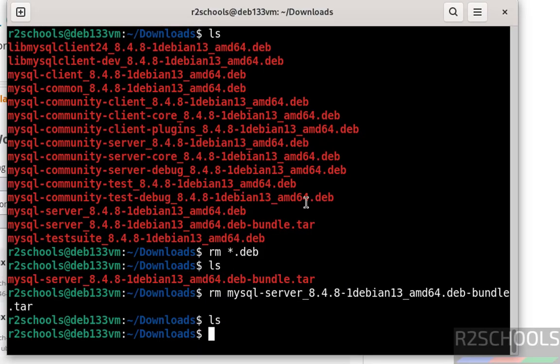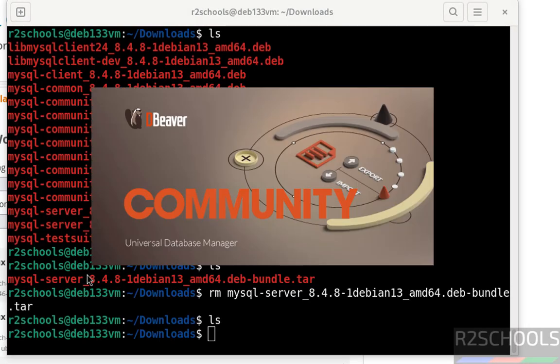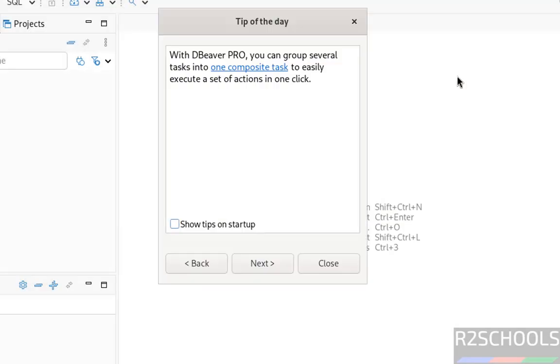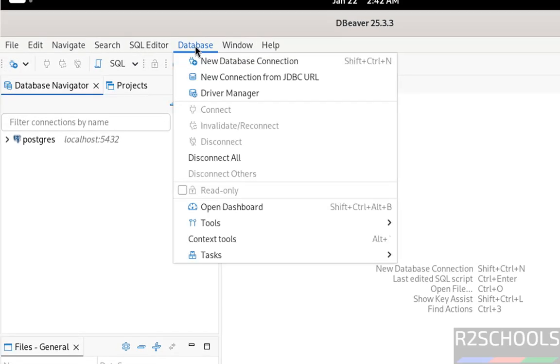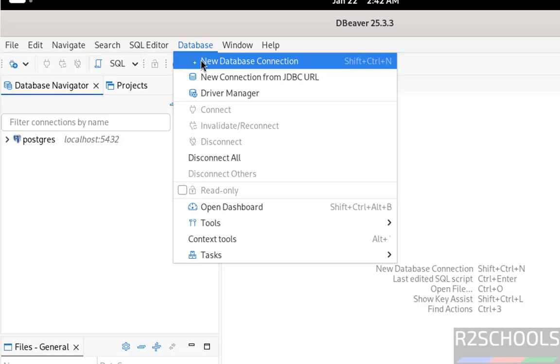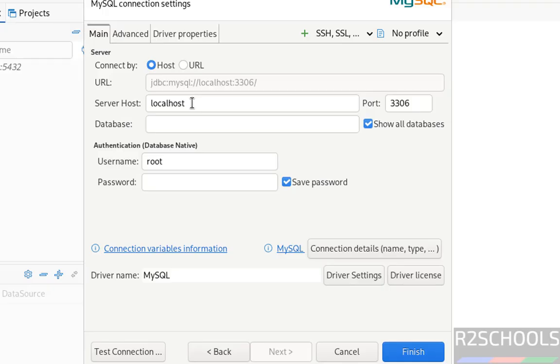I have already installed DBeaver. See here, I have already installed. Click on it to open. Close this one. Now click on this new database connection or go to database and select new database connection. Both are the same. Then select MySQL. Then click on next. MySQL is installed on this machine, so localhost is fine. We have database bank. Root user is there. Then provide the password of this root account. Then click on test connection.